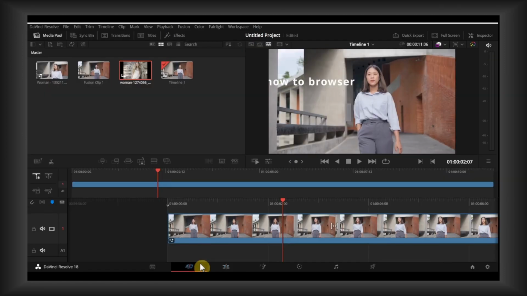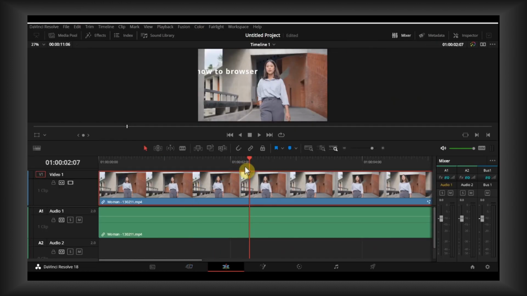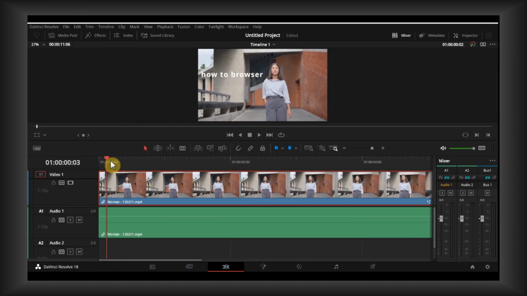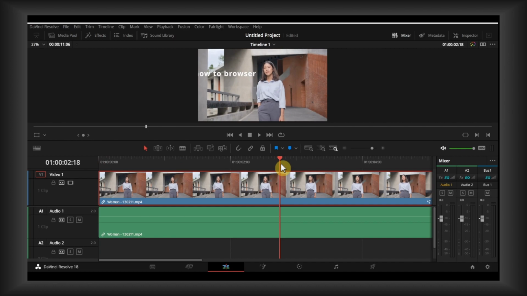In this video I'm going to show you how you can freeze a frame in DaVinci Resolve. It's very simple, but I'm going to show you the best and the easiest way to freeze a frame in DaVinci Resolve. There's another way, but I'll show you the best way and the easiest way. So let's jump right into the video, and I hope by the end of the video you will learn something.